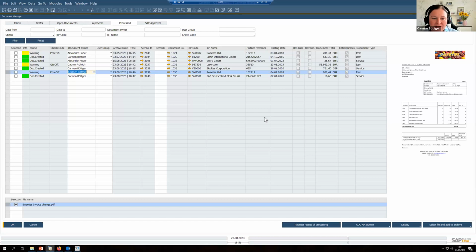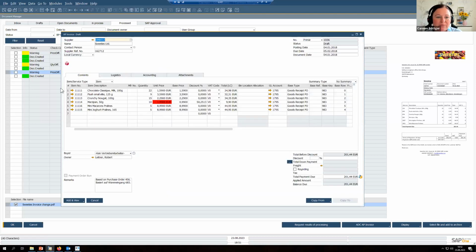So here we have the document, and we have here a draft that was created, and again, a warning: price difference. We can go now into the document, and we will see, okay, here on this position there is a difference. Here we see it was ordered for 99 cents, and now we have an invoice with €1.99. So that means something is not correct here.